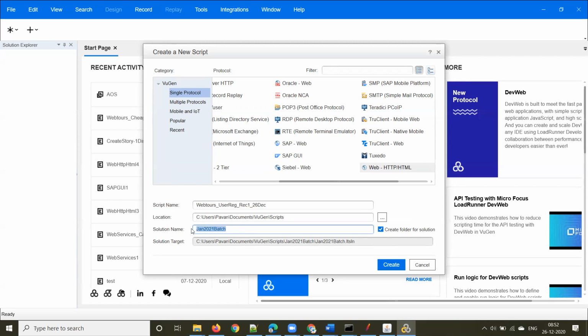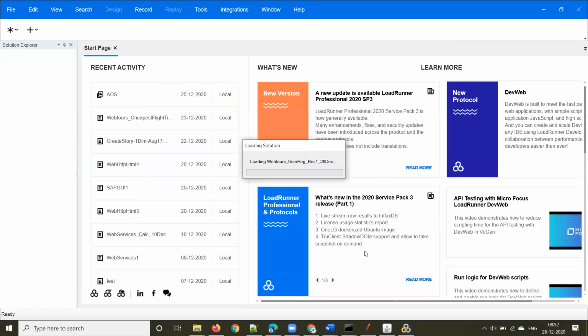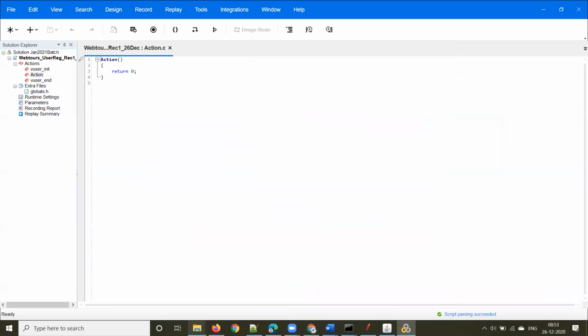I gave a project name. This would be my project name or folder name, so that we will save all the application-related scripts into this folder. Is it clear what is meant by solution? Once you start working on a project, you will create a folder like this with your project name, and if you check this, it will create a folder at this default path, Documents, VuGen, Scripts. Click on create.